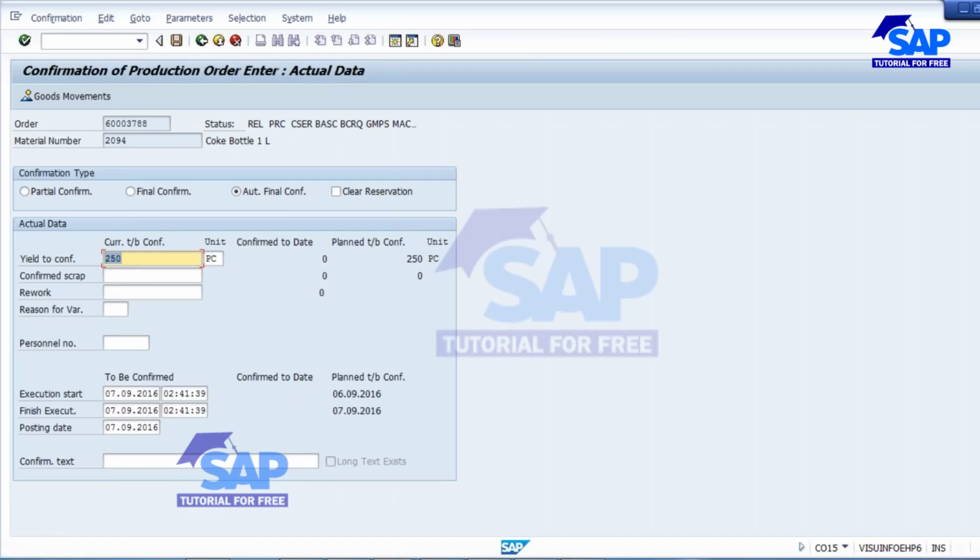Let's say after the completion of production, I got a yield of 245 pieces. There are 5 pieces of scrap. That yield you will enter here as actual yield. It will propose the planned quantity and you will enter the actual output, and then you confirm the scrap. So your scrap is 5, that means 5 is waste.